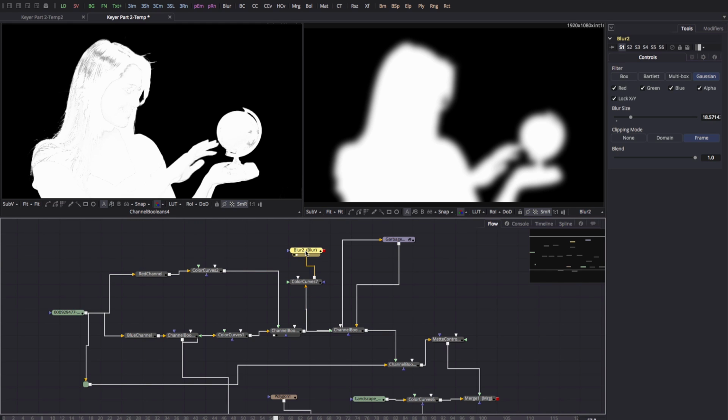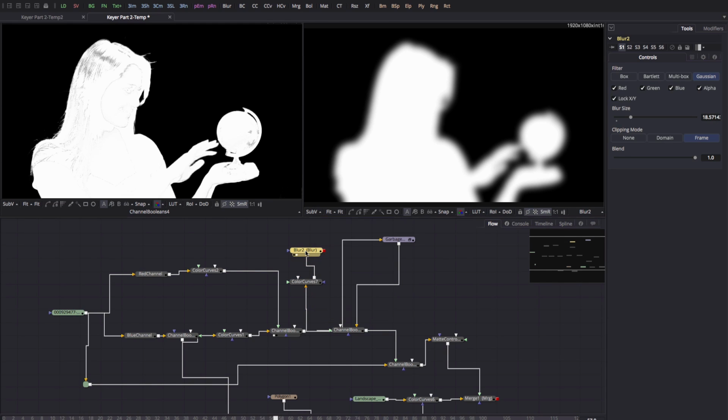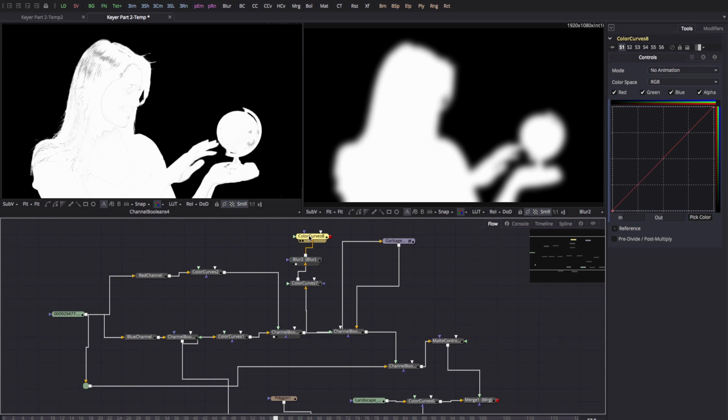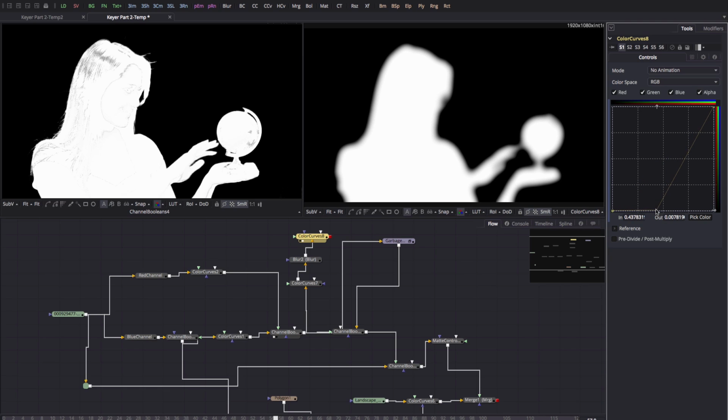Then let's add another color curves. And effectively what we're doing here is the opposite of what we did with the outer garbage matte. So again, let's crunch the black so you can see we're shrinking that in a bit. And again, if we increase the whites, we're reducing the amount of blur. So I'm going to leave it at roughly like that.